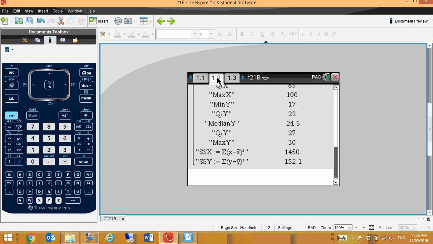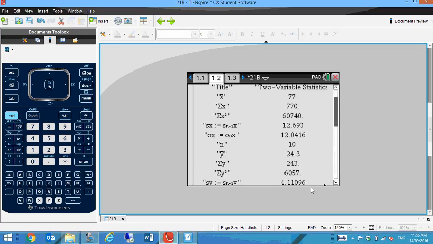This was how we find the R value. So if you need to revise that, pause and replay the video.